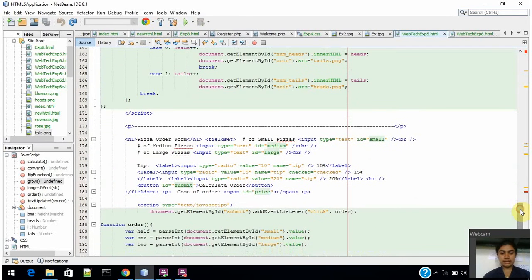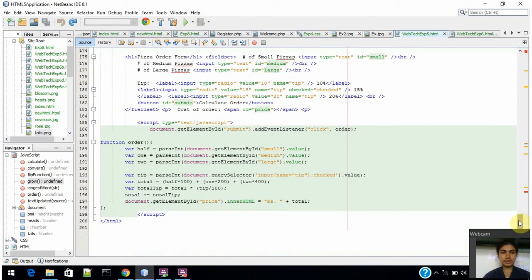And the next is the pizza order. As you can see here, inside the script tags, we have the function order. So variable half, variable 1, variable 2. So we order the number of half pizzas we want, 1 and 2.